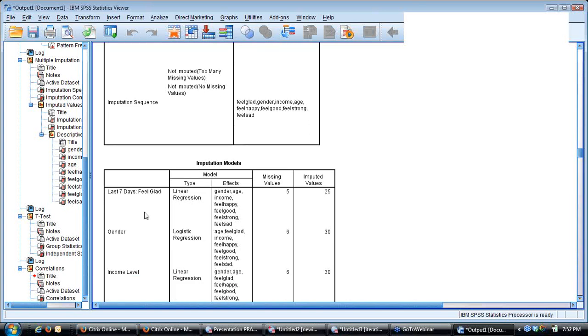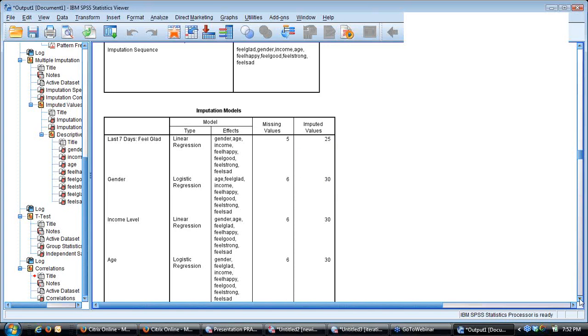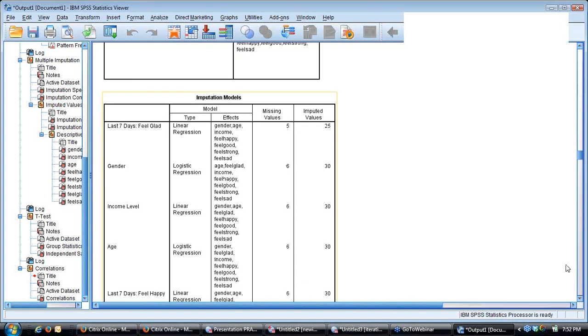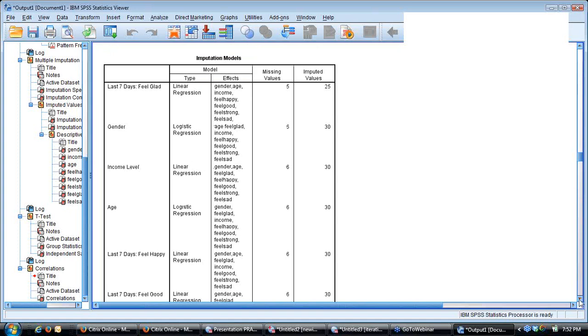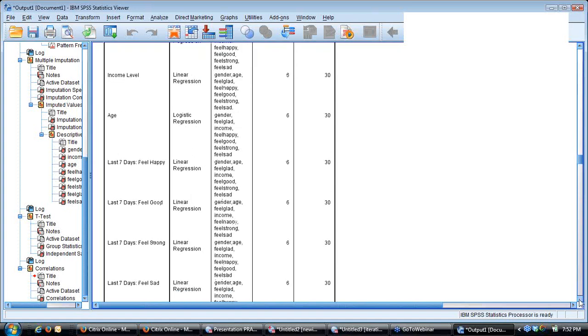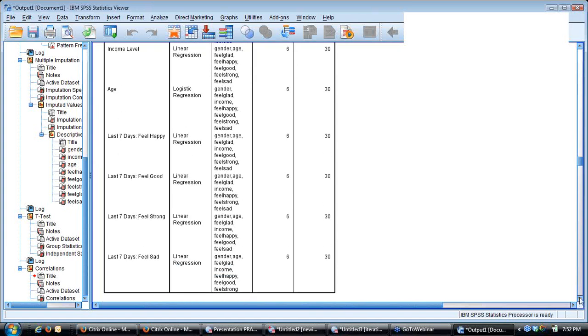Our imputation model: we had 5 missing values for, you know, the last 7 days, did I feel glad? Use the linear regression method. So it imputed 25 values because there were 5 missing and there were 5 iterations. So 5 times 5 is 25. And then follow suit, 6 times 5 is 30. So it's just telling us how many imputations for each individual cell.